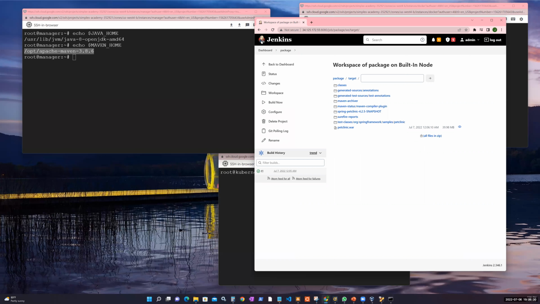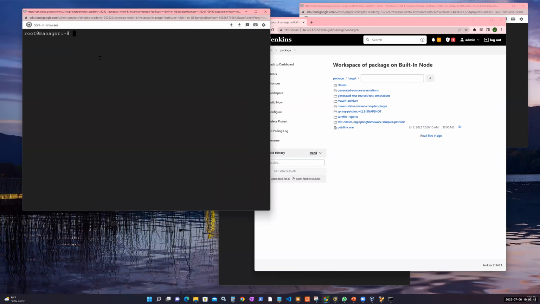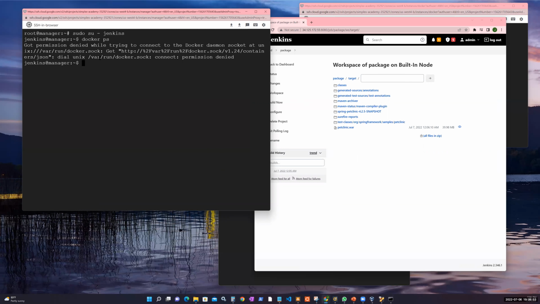Now this WAR file, right? It needs to be converted into an image and sent to Docker Hub, right? And we'll use Jenkins to do that. So how do we do that? Okay. Now, as you know, when you install Jenkins, sudo su jenkins, Jenkins by default cannot communicate with Docker. When you say docker ps, you see the permission denied, right? So we have to make sure that Jenkins can communicate with Docker. How do we do that, right? Basically, you enable Jenkins to communicate with Docker by running this script.